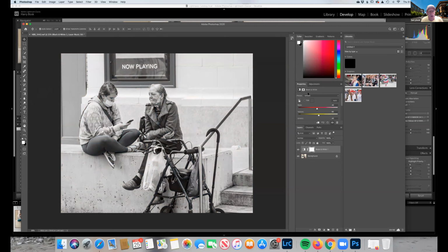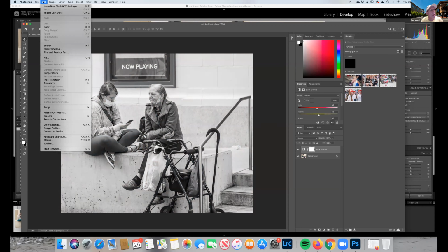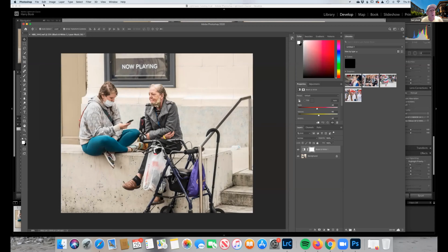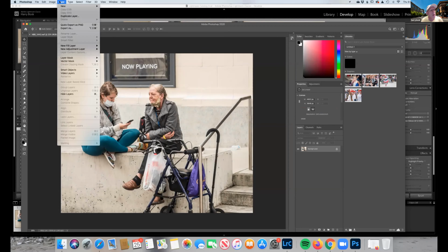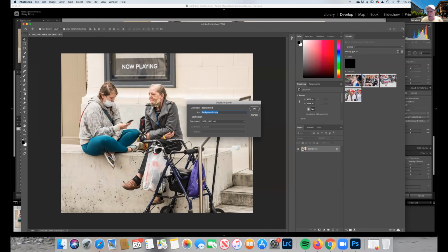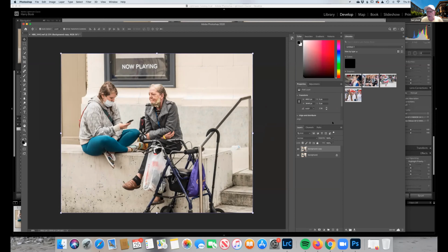Actually, what I didn't do this time, I typically always make a copy as soon as I get in. Let's just undo that. So yeah, I always make a duplicate layer, so if I screw something up totally, then I'm okay. And then I'll do the conversion into black and white.